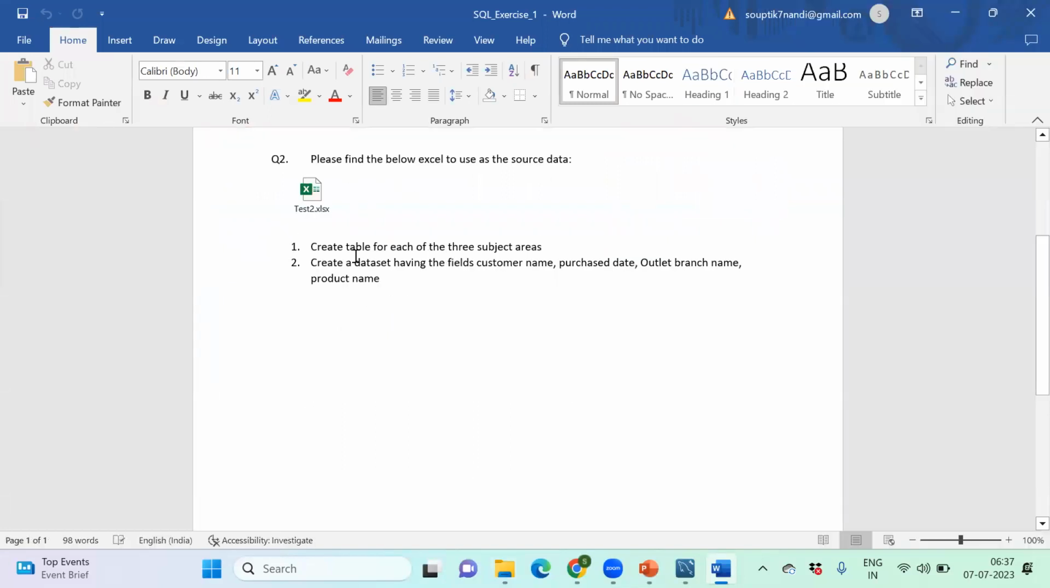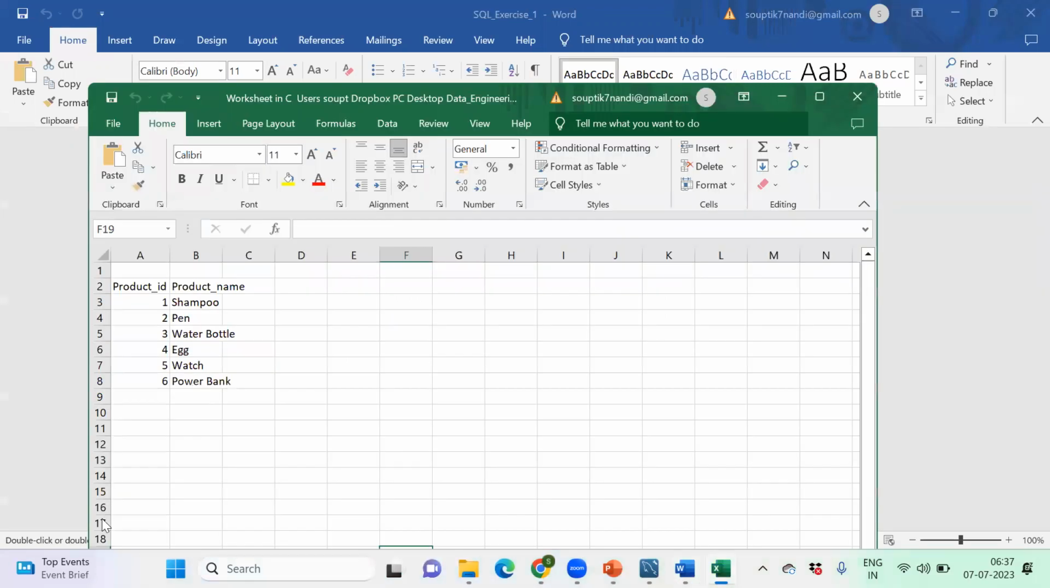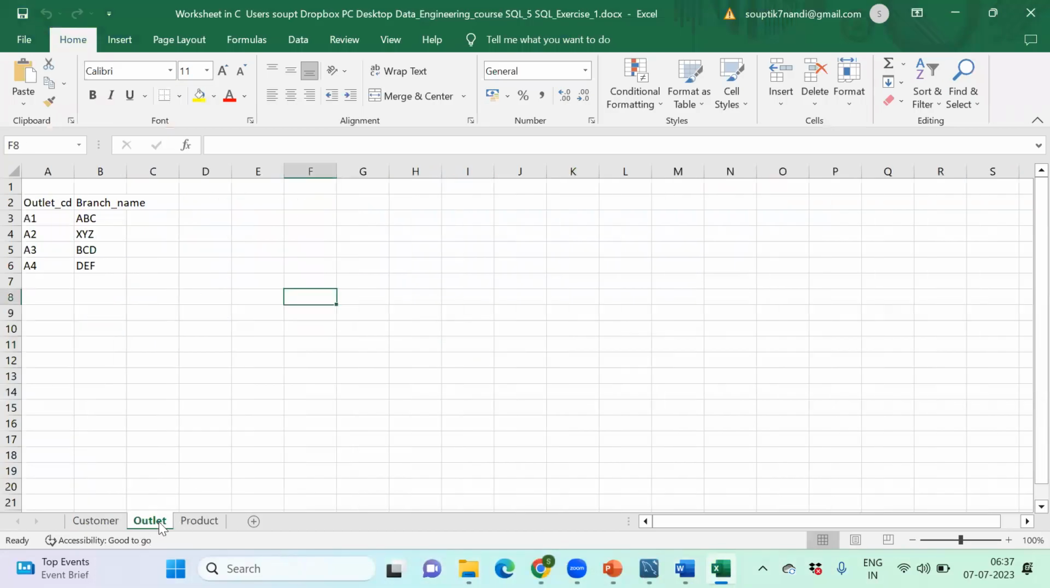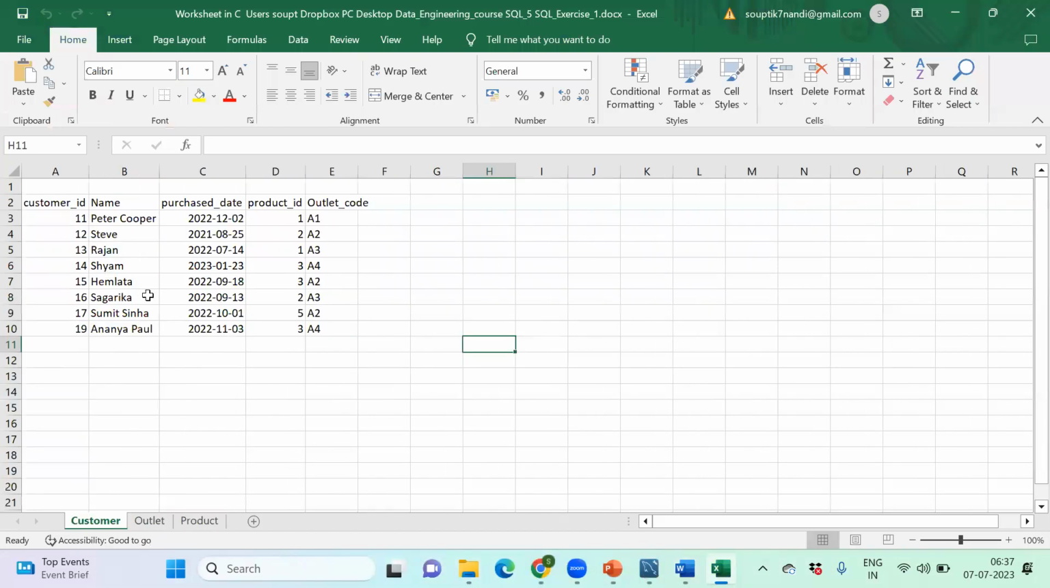Okay, create table for each of the three subject areas. Let me see what is this thing. Have you already gone through this? Yes. Okay, let me do this thing in front of you. You can check it, and if there is any block, or it's not matching with your result, or you have done with another method, please stop me and ask me. Okay, and tell me.